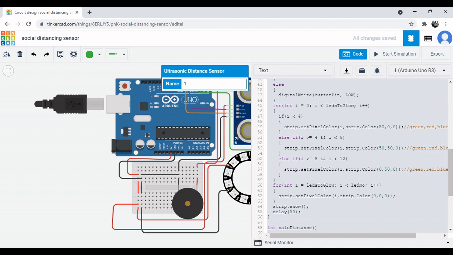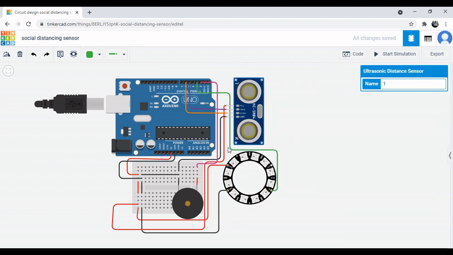Here we have introduced a loop that is basically to blink the LEDs. If the distance is at a safe distance, that is greater than 300, only one LED will blink, that is the green LED. And in the coloring system of the LEDs, we have used a basic RGB coloring system. Thus this system provides the audio visual alert for social distancing.